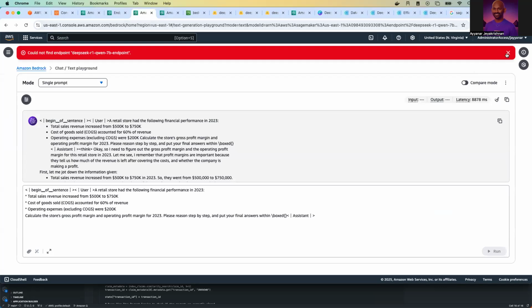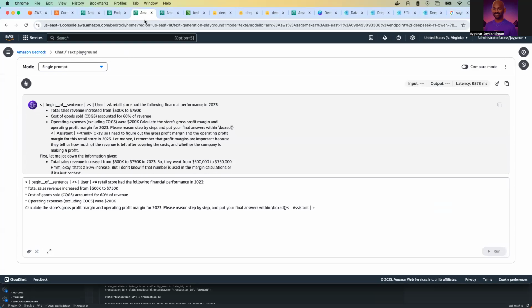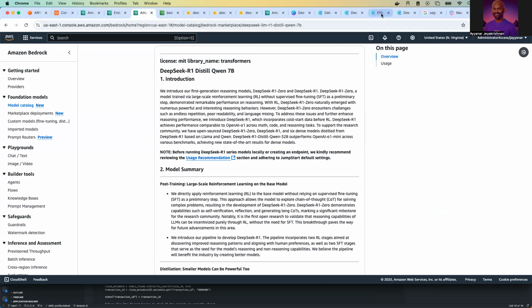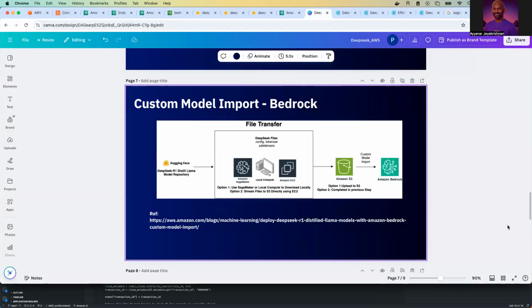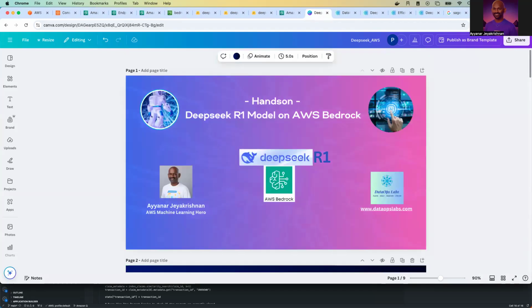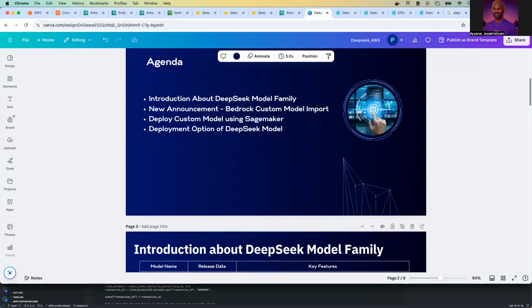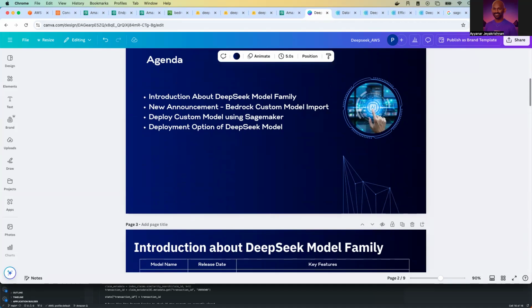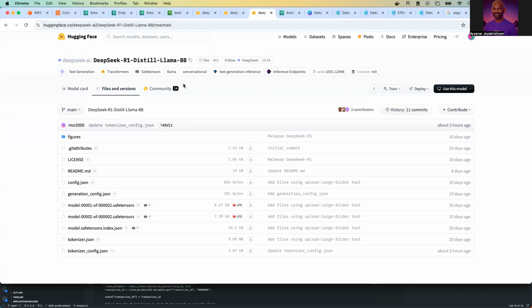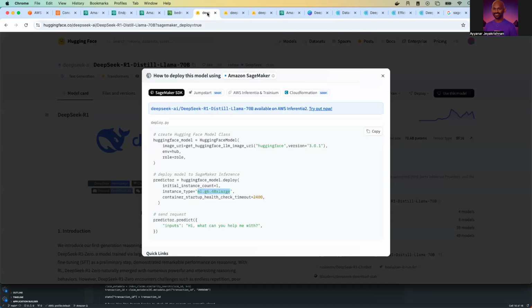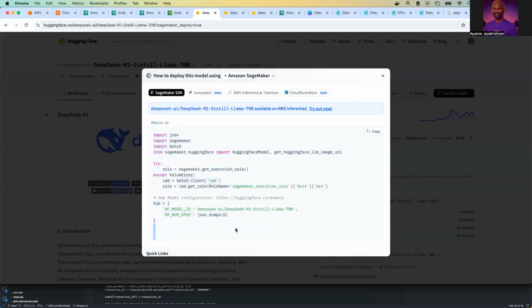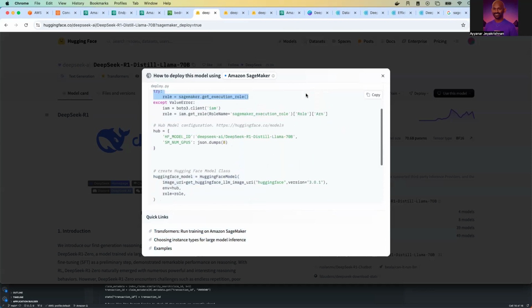So the Queen endpoint is not available. I know, because we deleted it. We have covered whatever we have discussed. Just a quick recap: we have seen the DeepSeek model, what all the models are available, the new announcement, Bedrock custom import, then marketplace deployment, and the deployment options of the DeepSeek model. We also saw how we can deploy into SageMaker directly from Hugging Face, using a simple Boto3 CDK. You can use this to do the deployment.